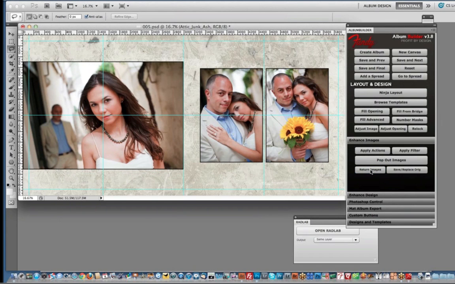So, if you have On1 software that has all these grungy edges and stuff, you just pop the images out, put your grungy edges on, and throw them back in there. Awesome.